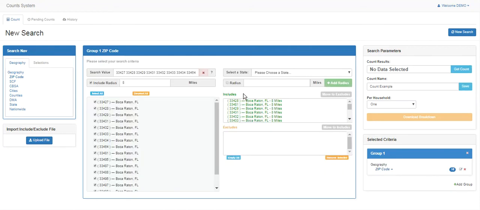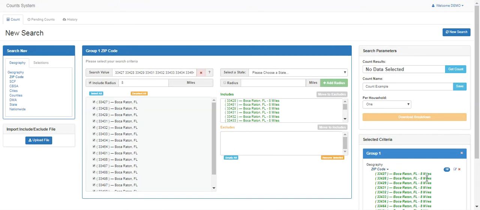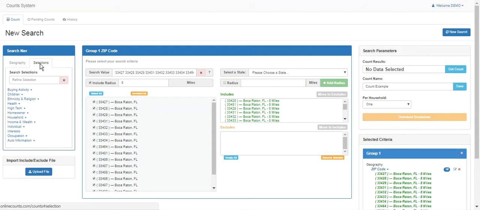So now we can see within our Includes field, we have our zip codes, and we also have our 8-mile radius, and that is also reflected under the selected criteria. Now you could choose to add additional geography types, whether you wanted to add some cities, counties, states, DMAs, any of those are available to you. But for this count, we're going to stick with our zip codes. Let's move on to the selections.